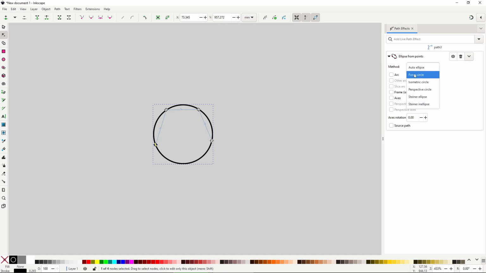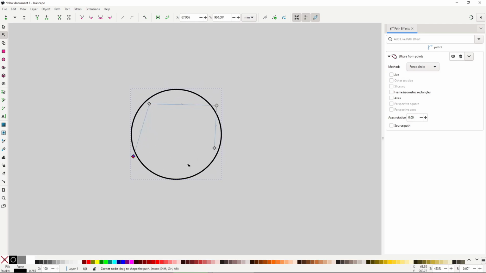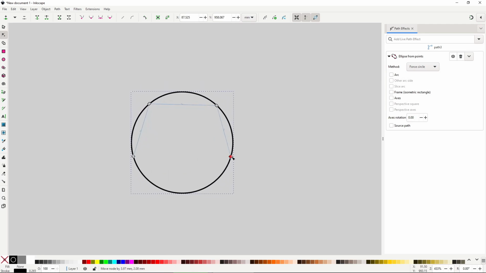Auto Ellipse and Force Circle both do the exact same thing. I can't notice a difference. This will just make a perfect circle. You can mess around with the location of the nodes to change its location and scale. With either method selected, you have some options that should feel very familiar if you played with the built-in ellipse.